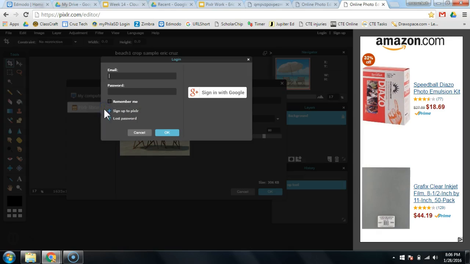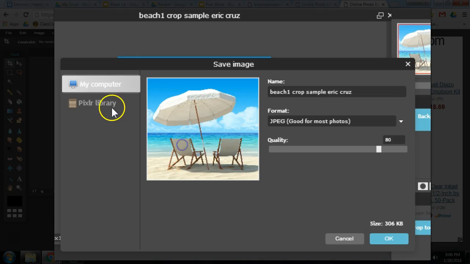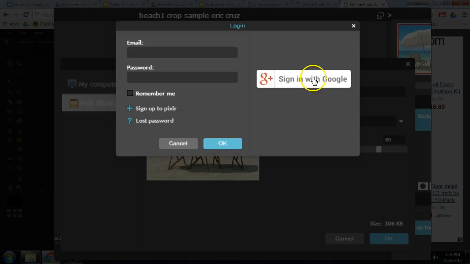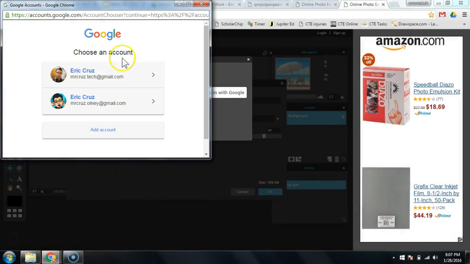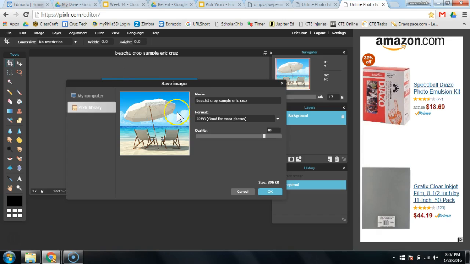Another way to save your work is through the Pixlr library. So if you click on Pixlr library and you're not signed in with Google, sign in with Google, and that'll be another good way to keep your work safe and on the internet rather than on the computer. You can click OK, and that'll always work, the Pixlr library. But the thing about the Pixlr library is it won't save your work into the Google Drive.